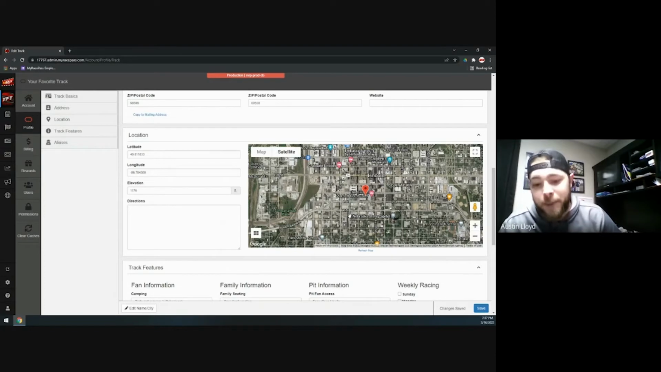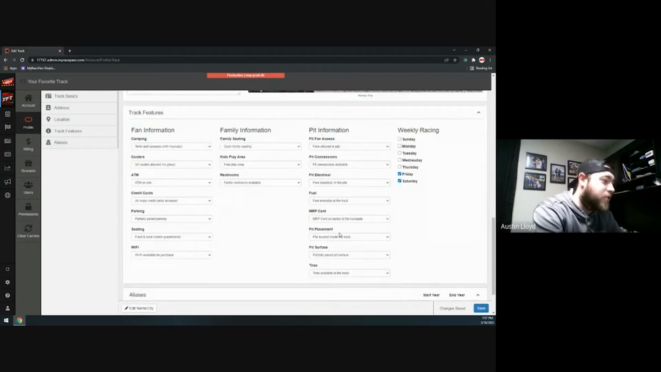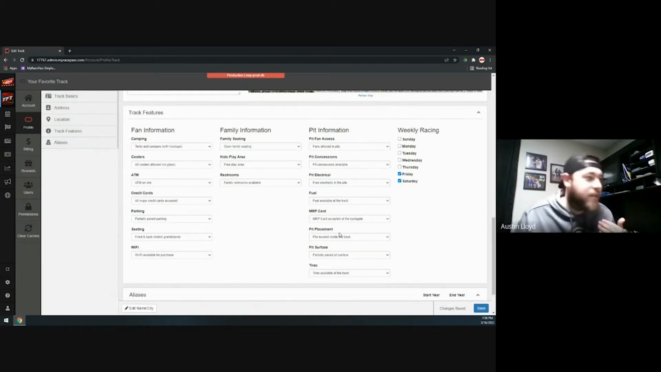Unless you physically pick the racetrack up and move it somewhere else, that'll pretty much always stay the same. This track features section is the thing that I like to consider once a year stuff. As you make changes or updates or improvements to your facility, some of this stuff might change. It's just basically a list of amenities that you're going to have in the app.